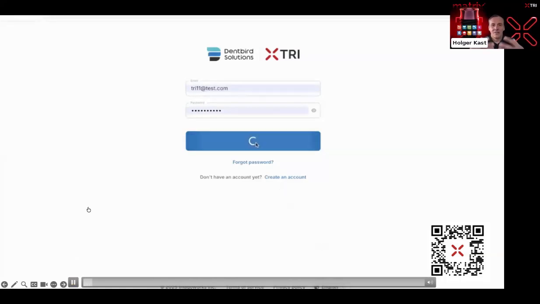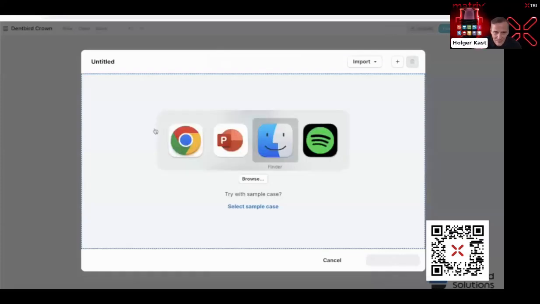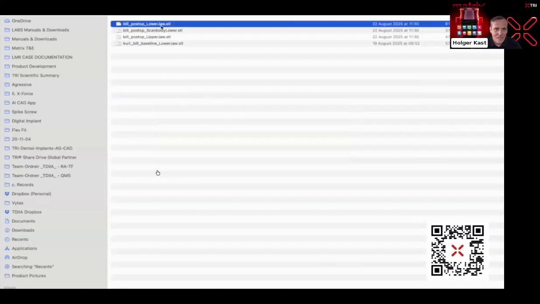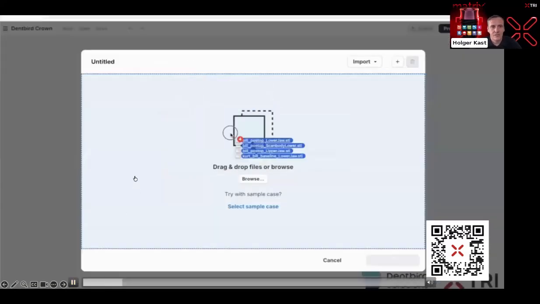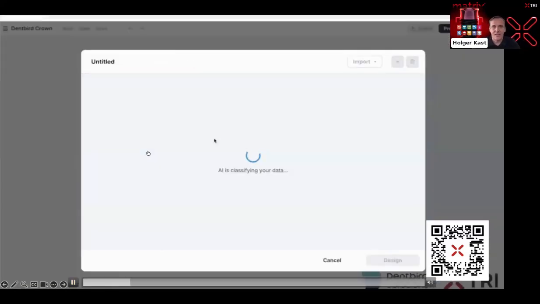So when Marco did the scan of the position of the implants, as you can see here, I just stop the video quickly. We can drag and drop 4 different scans. So there's the lower jaw, upper jaw scan, and maybe a bite scan if you want. When you drop those scans into this cloud-based AI crown software, the software will create the design. It's very simple.